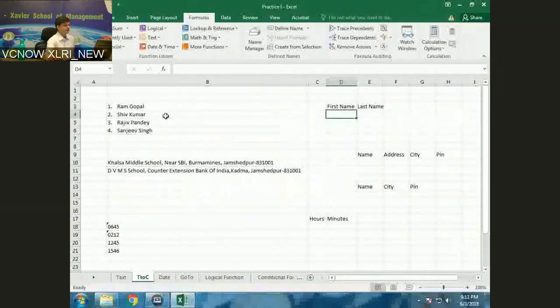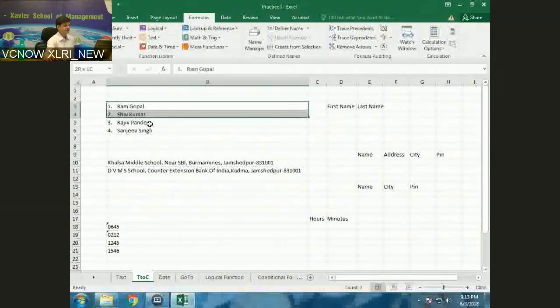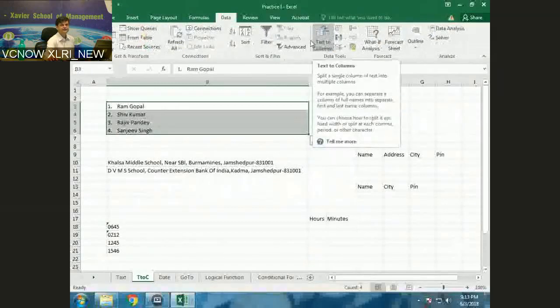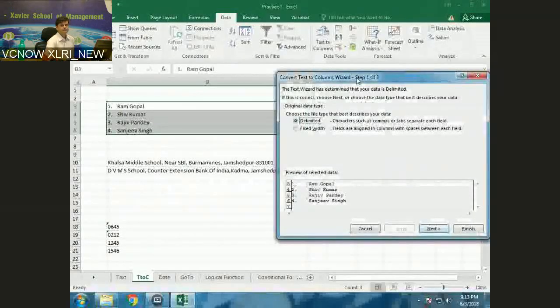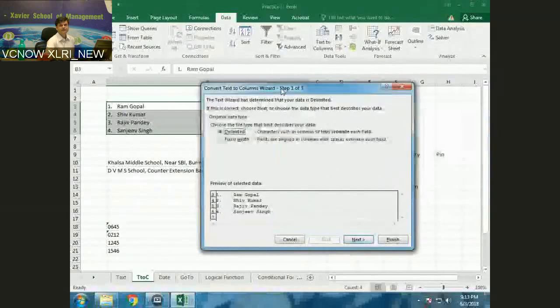What I have to do is first select this data, go to the Data tab and click on Text to Columns. Click on Text to Columns, and this is what comes up. Everybody is okay with this now? All of you got it?